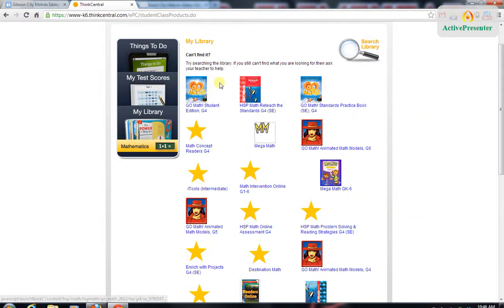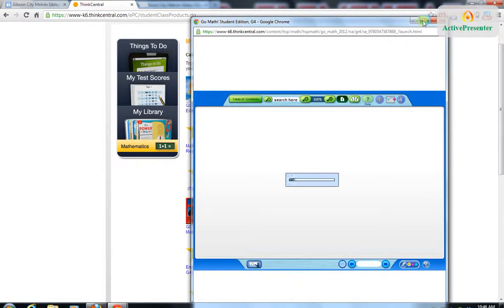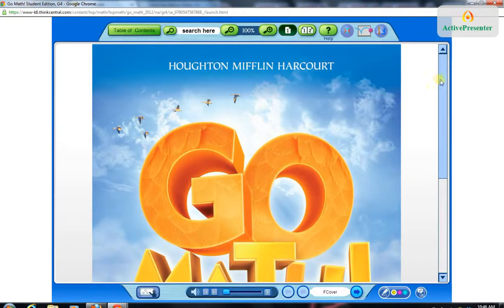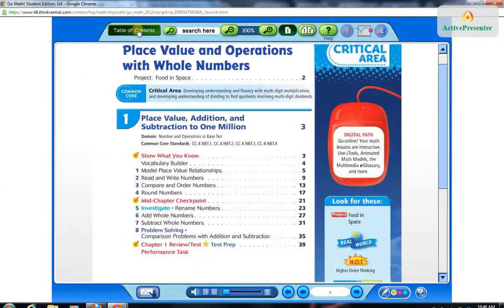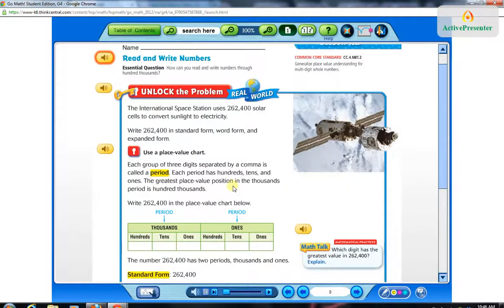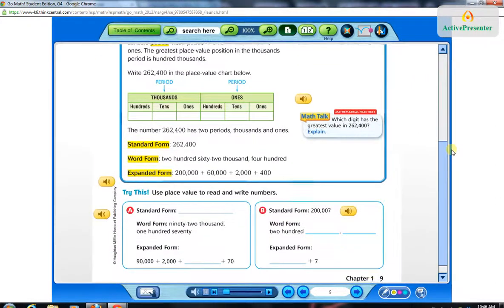Probably the primary thing that you're going to visit is going to be your student's textbook. And so you will see an icon that will look like the cover of your student's math book, and it will say Go Math Student Edition, something along those lines, that you can click on. This essentially is a virtual edition of your student's textbook, page for page. You can use the table of contents in the top left. I highly recommend it as a way to navigate through the book. Any of the chapters or individual sections that you see here, you can jump to them quickly by just clicking on the individual chapter, and you can see any page from your student's book there.